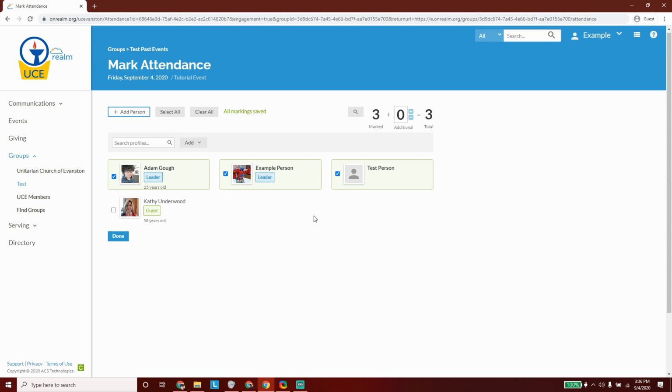If someone attended who isn't in Realm, or you don't know their name, you can still keep track of them by entering in the additional field up at the top. I'm going to say there were 3 extra people, bringing our total up to 6. If at all possible, get someone's name and email address when they attend your event. That way we can add them to Realm and you can add them to this attendance page.